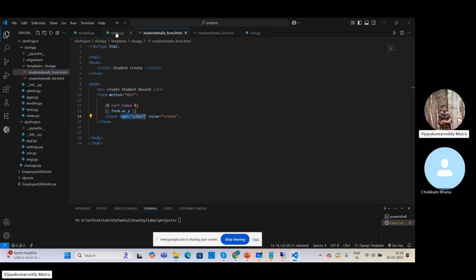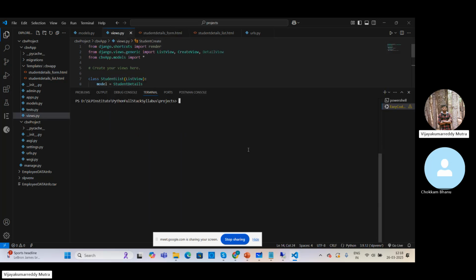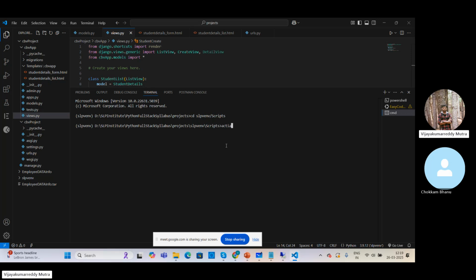Okay, meanwhile, I'll just activate the virtual environment. Sorry, it's in PowerShell. Okay, let's try in PowerShell only. CD SLP slash scripts. I think we need to activate in a different format. Okay, that's why. Let me take command prompt only. CD SLP and scripts, activate. Okay, now everything is fine. Come to the CBV project. Okay, fine, clear. So we'll just run the server, python manage.py runserver.